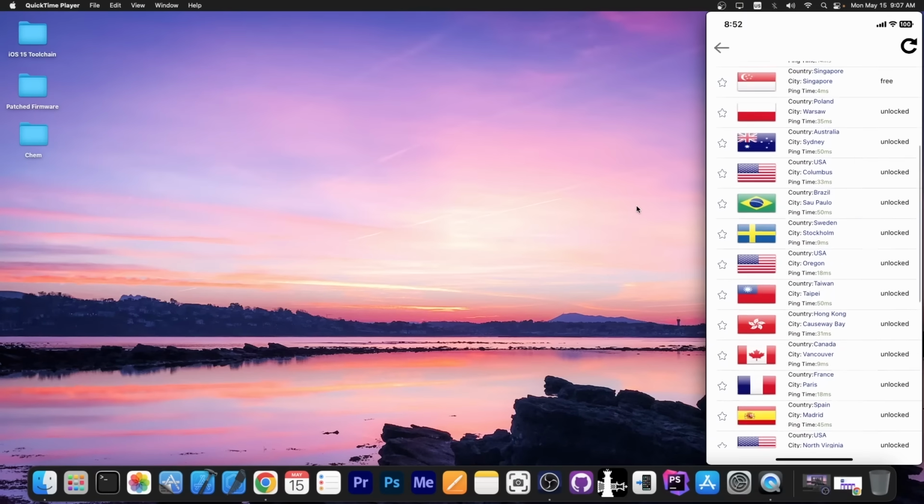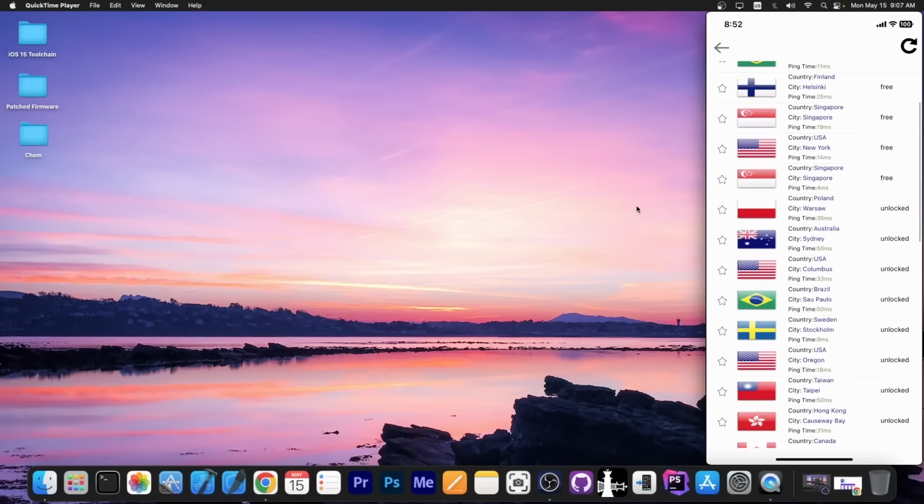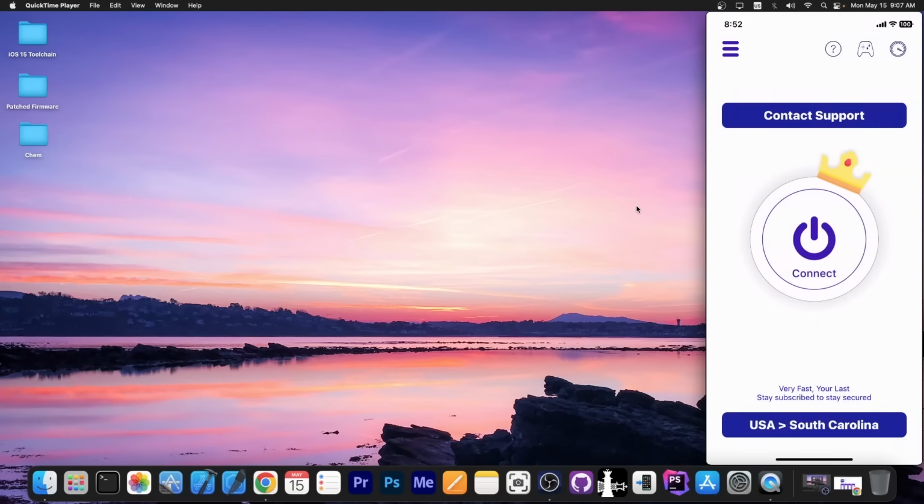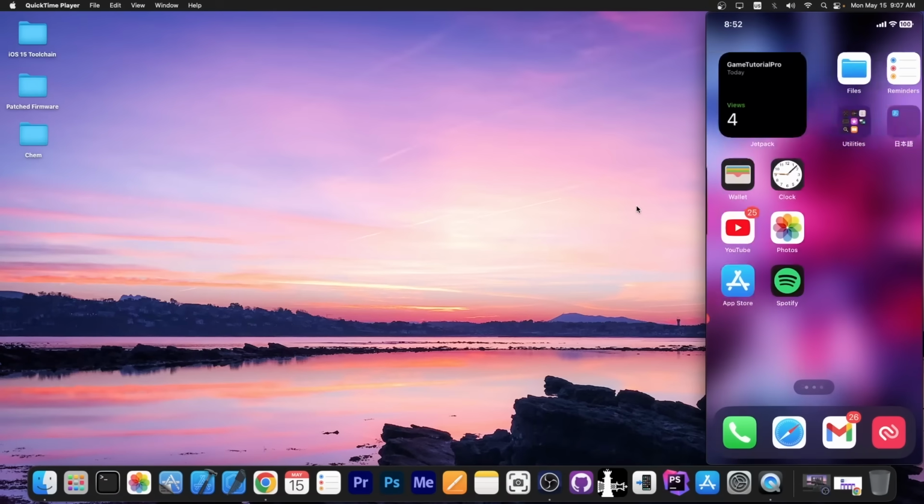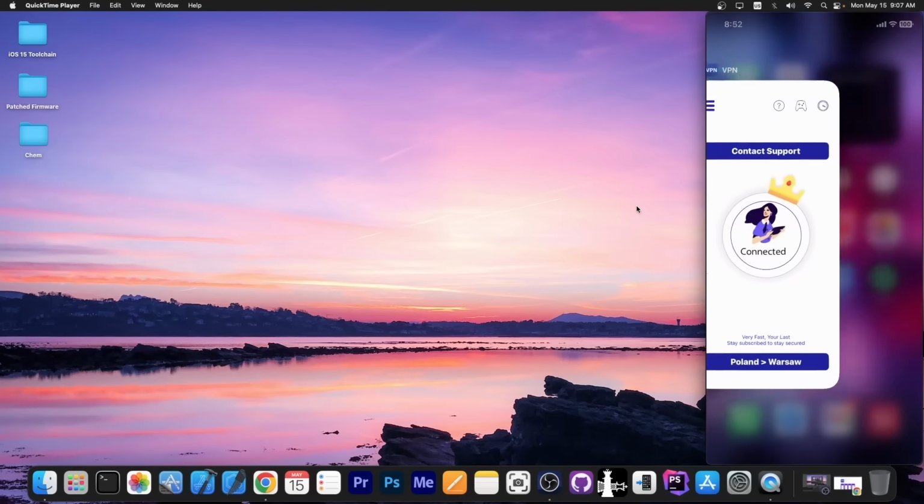but then if you want more you can unlock them with a paid plan, and as you can see there are lots of locations over here. You can even set locations as favorite, and once you have one that you like, you pick it and it connects, and that's basically it. I'm now connected and my device believes it's now in Poland, which means that every website that I actually go to will believe I am in Poland, which is nice.